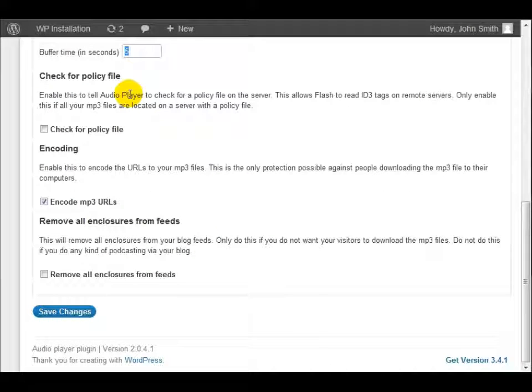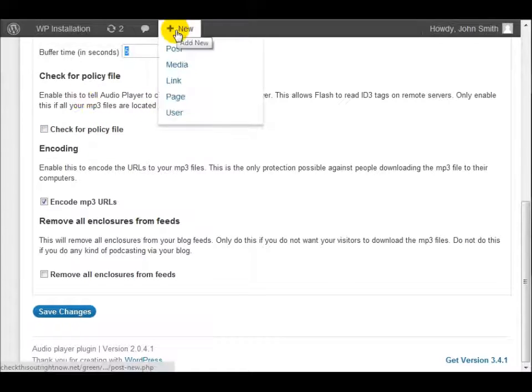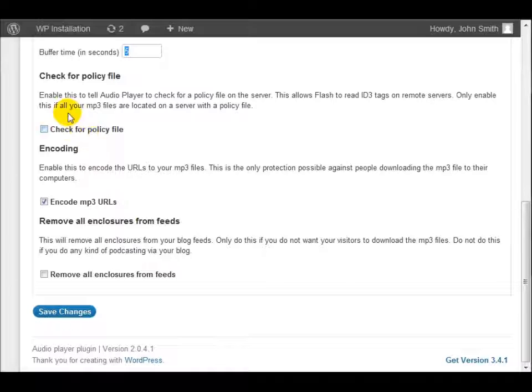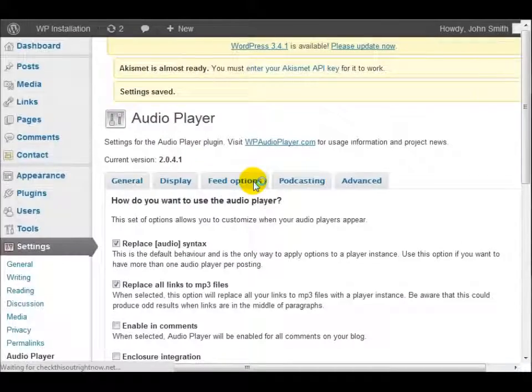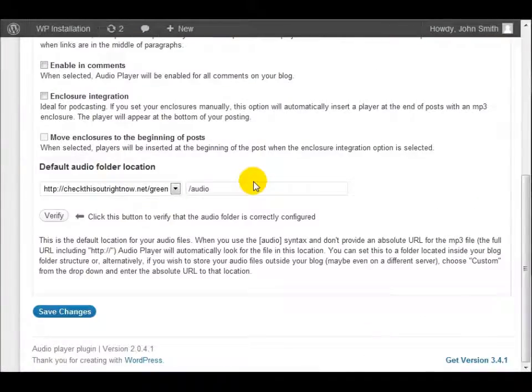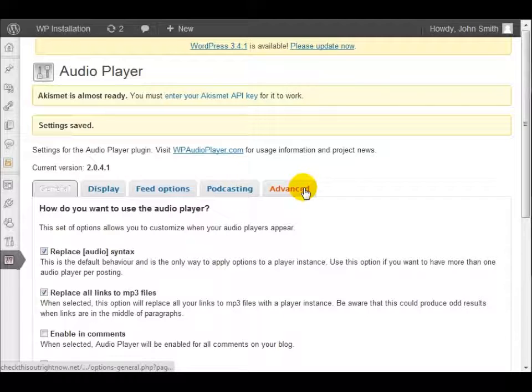You can check this for policy file. If you don't know what that means, then you don't need to check that. These are for advanced users and advanced customization. Encoding enables this to encode the URLs to your MP3 file, so basically it protects the MP3 files from being downloaded. We're going to click on Save Changes, and now we're ready to put the audio player onto a post.